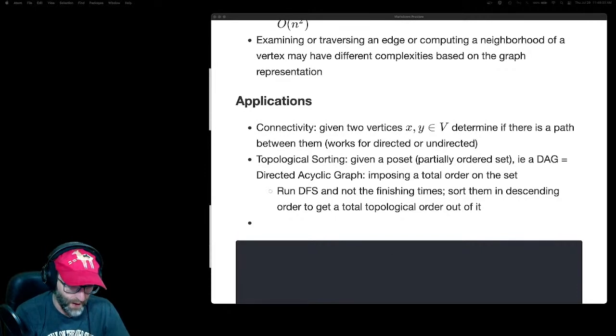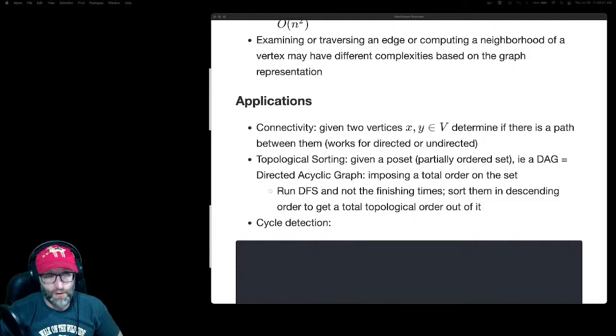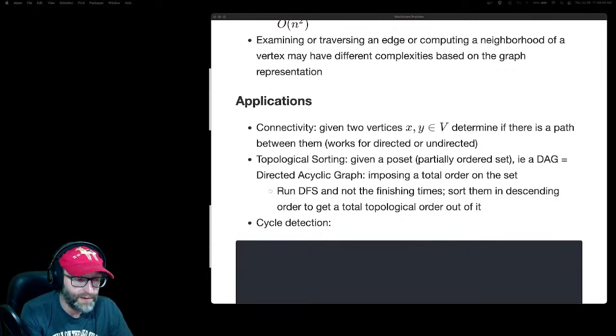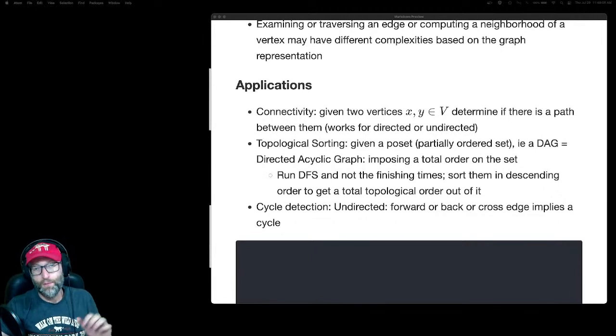Another application is going to be cycle detection. You're going to have to do some of this stuff in your actual programming, where you have to detect that there is a cycle in this graph. There is not a cycle in this graph. And it's pretty easy because we already noted that the presence of a forward or back or cross edge implies a cycle. Now, it doesn't necessarily give you the biggest cycle or the smallest cycle, but it gives you a cycle.